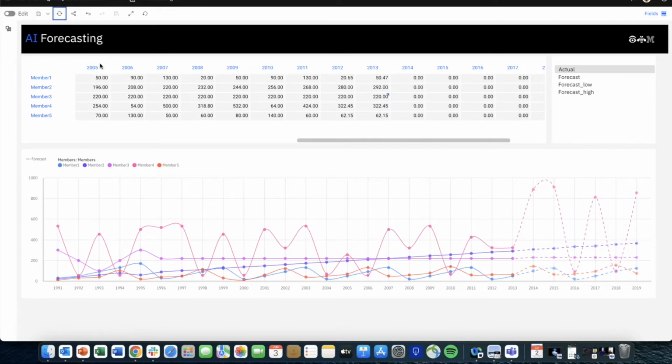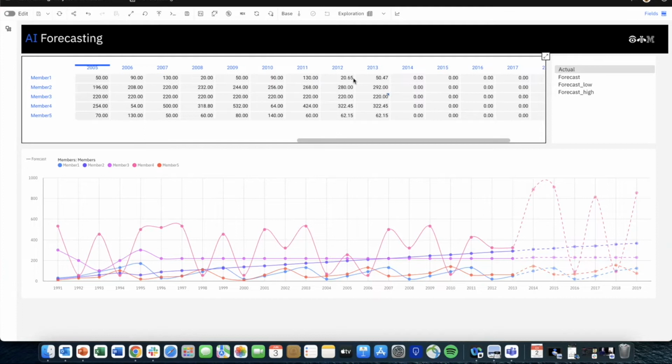So here I've got effectively a simple view. I've got my time across the top. I've got my actuals up to about 2013, got a bit of history in here going back to, I think it's 1992, and it's going all the way. So I've got my actuals up to 2013.